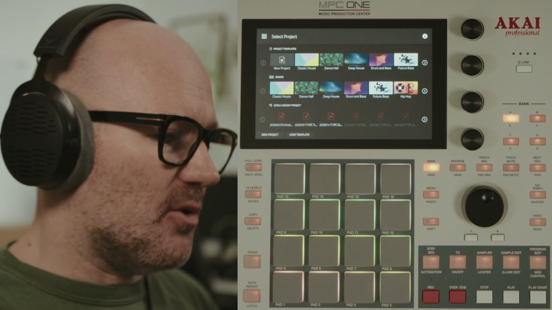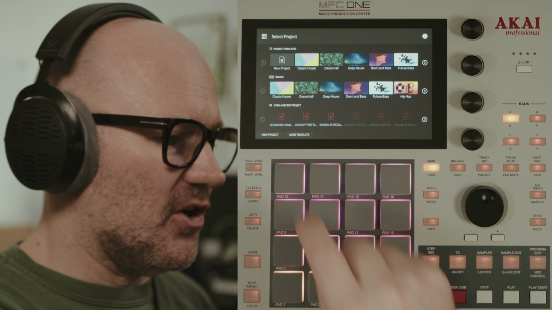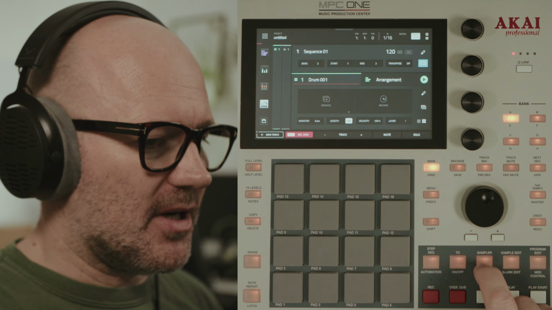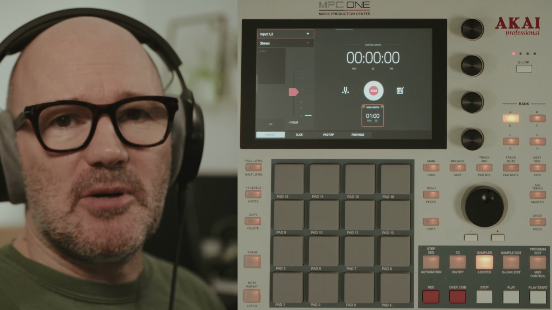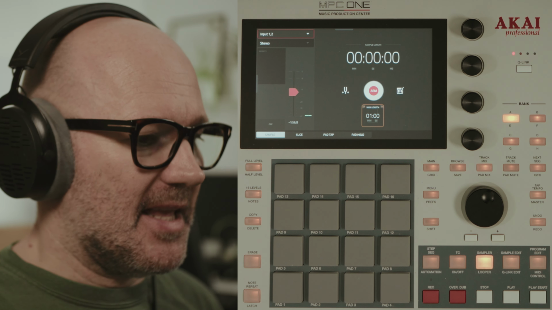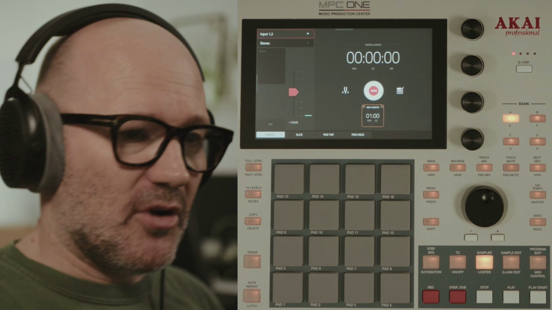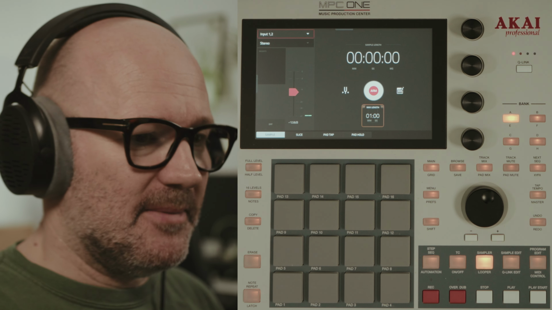Okay, so we're going to start cold and dark in the MPC. I've switched it on, hit new project. Here we have the main screen. I now want to go to Sampler. I described in a previous video how to sample into the MPC, so if you want to know more about that, feel free to watch that video. I've got a sample here ready that I'm going to sample in.